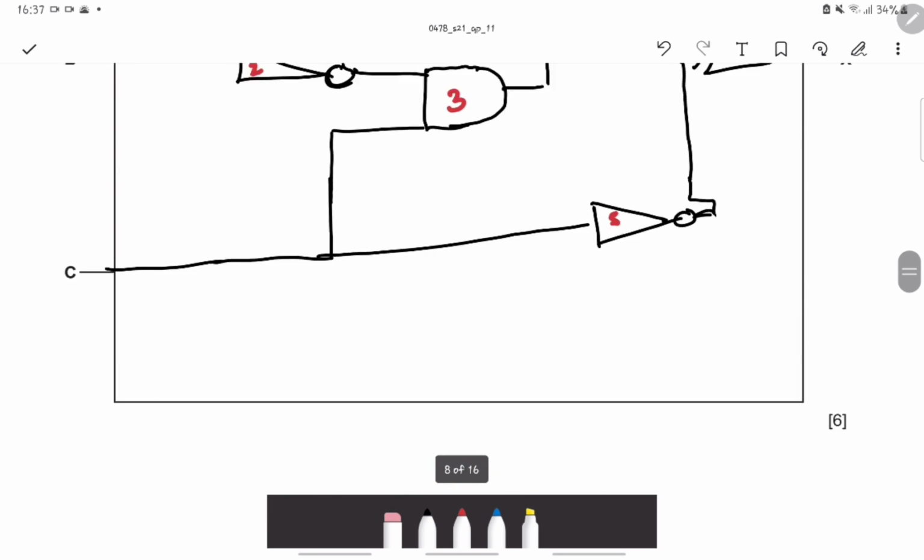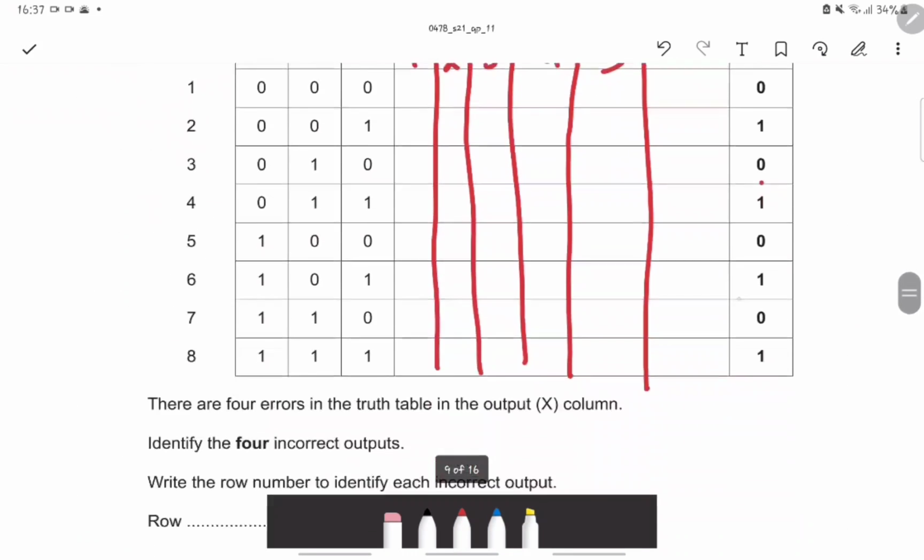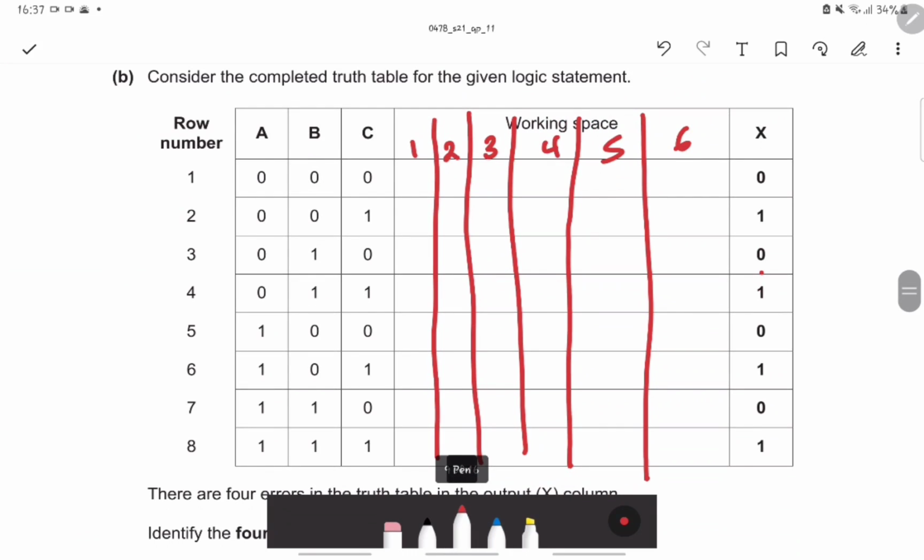The first one was, I believe, an AND gate of A and B. So let's do this. AND gate of A and B. So AND gate is simply multiplication, right? So 0, 0, 0, 0, 0, 0, 1, and 1. Okay, done. Let's move on to the second one.